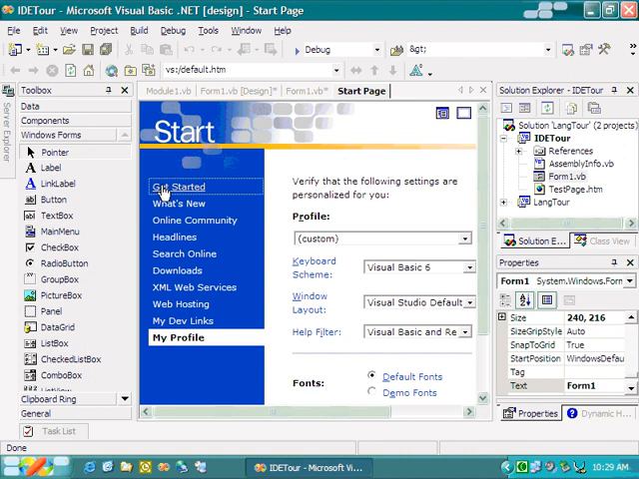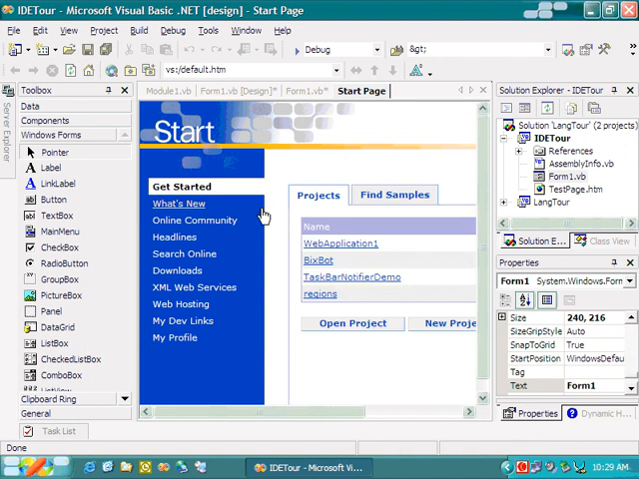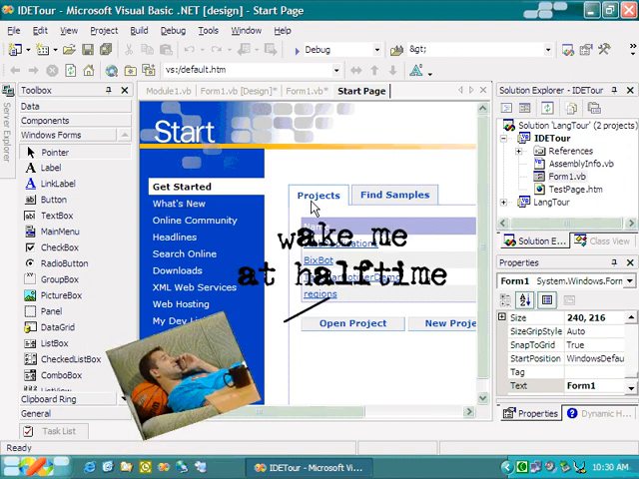Now what we see here is the Visual Basic.NET IDE. Chris, if it's all right with you, I wanted to start off right in the center of the screen with the start page. Cool, let's do it. All right. So the start page is something new in Visual Basic.NET.